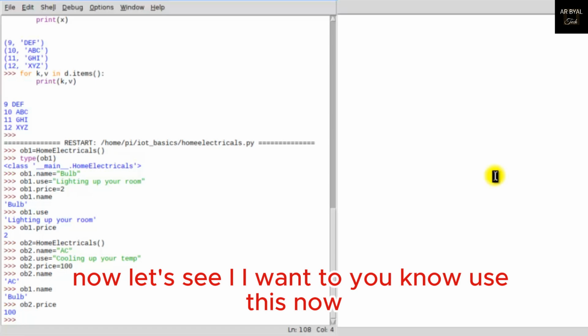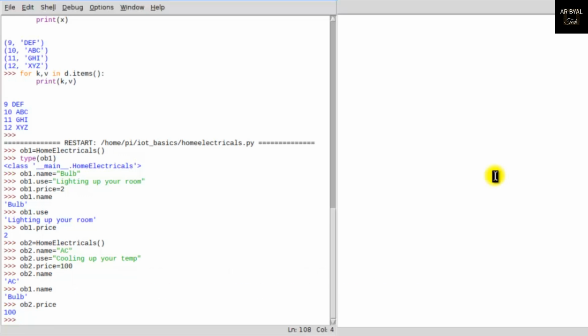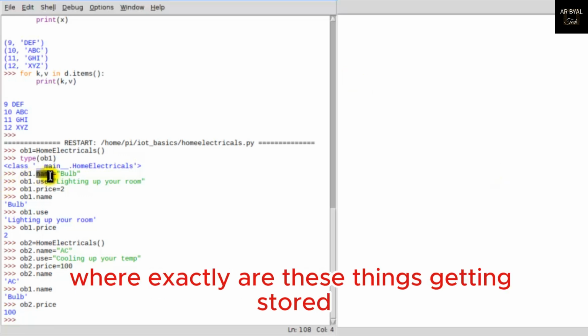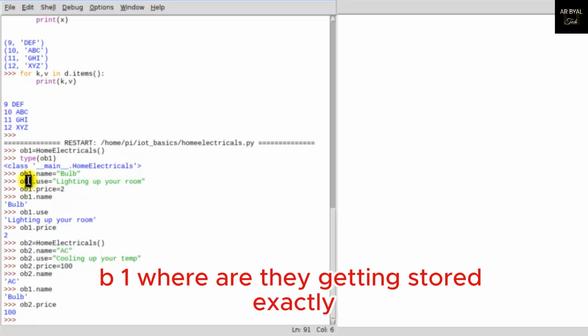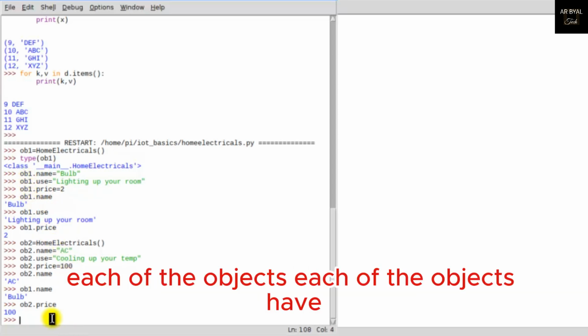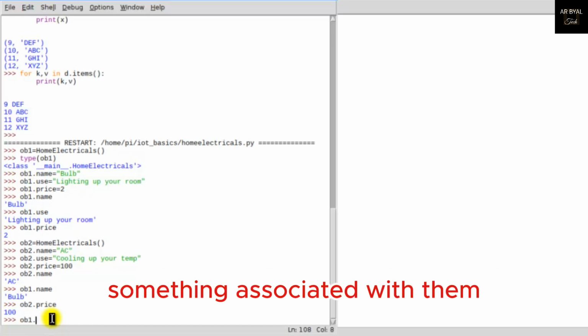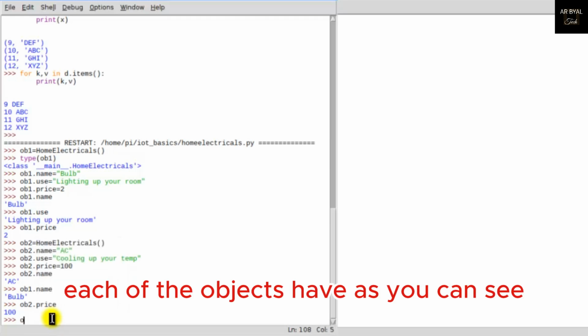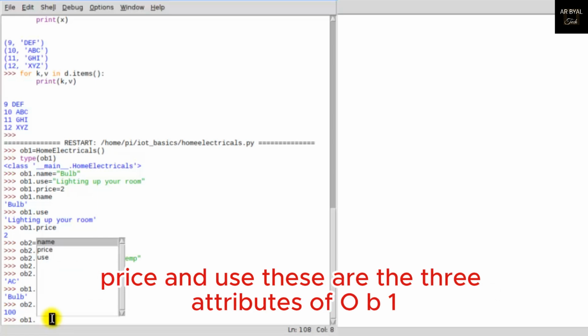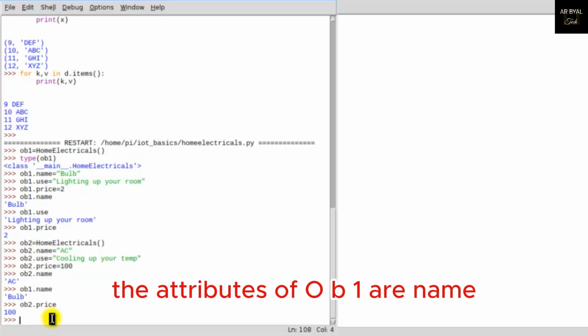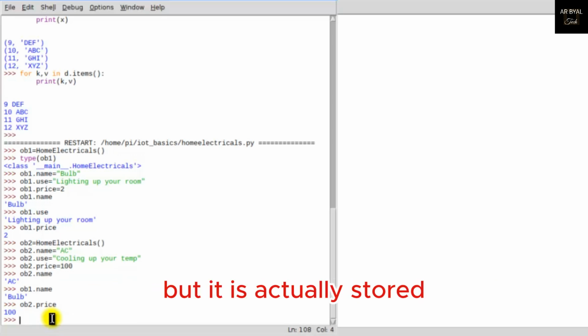Now, let's say I want to use this, but now comes the question, sir, where exactly are these things getting stored? Like the names, use, and the price, which are connected with OB1. Where are they getting stored exactly? Each of the objects have something associated with them. As you can see, when I write OB1 dot, it gives me those 3 things, name, price, and use. These are the 3 attributes of OB1. The attributes of OB1 are name, price, and use that has been defined. But it is actually stored for OB1.